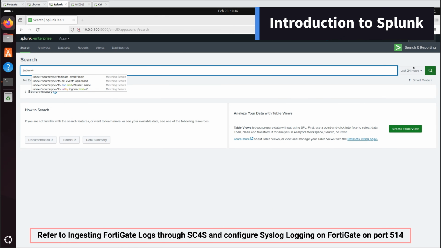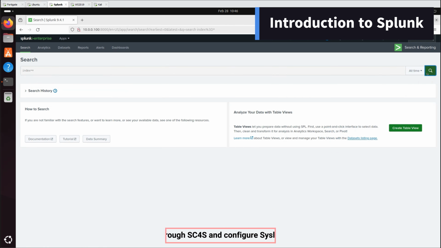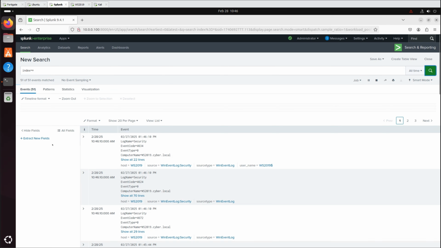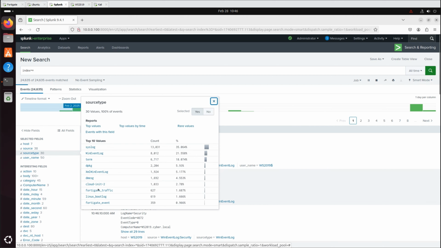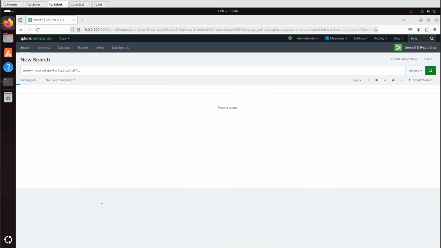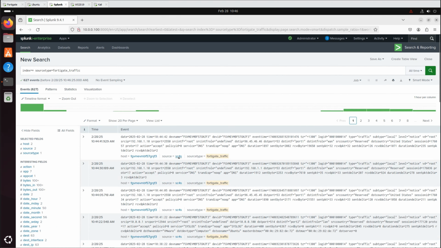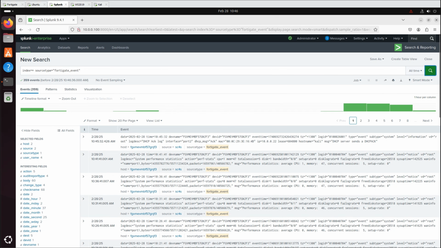Introduction to Splunk. Refer to ingesting FortiGate logs through SC4S and configure Syslog logging on FortiGate on port 514. Verify source of FortiGate traffic and event logs are SC4S.